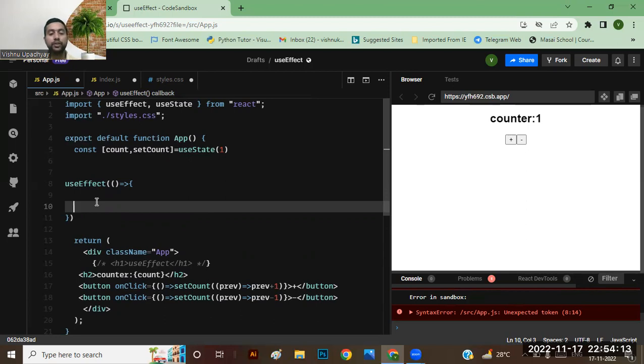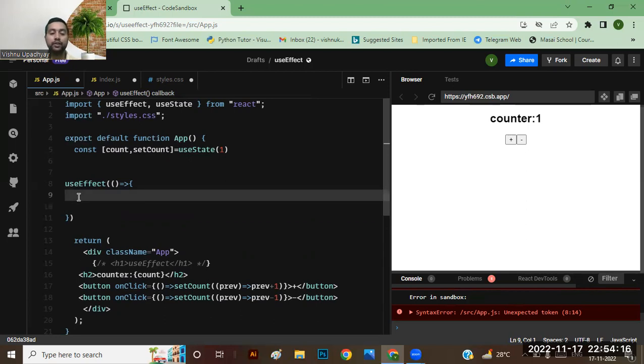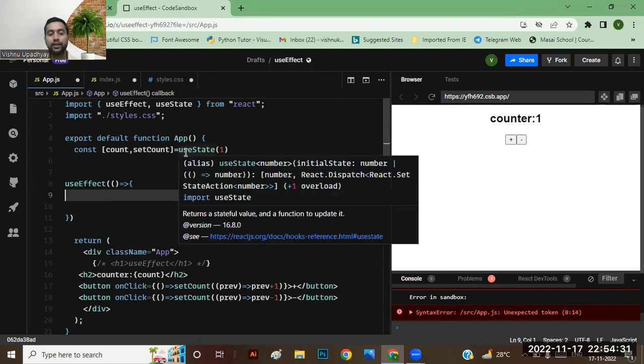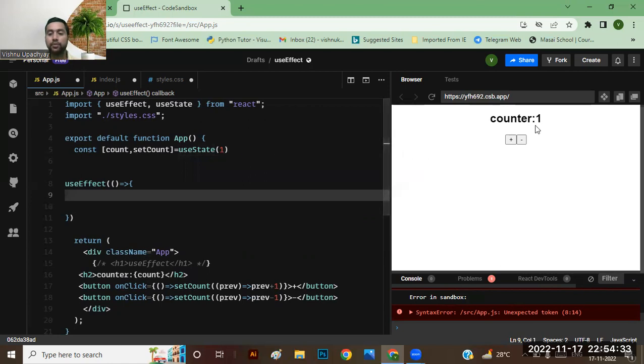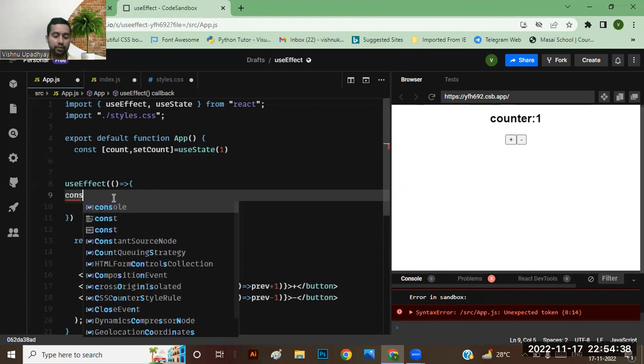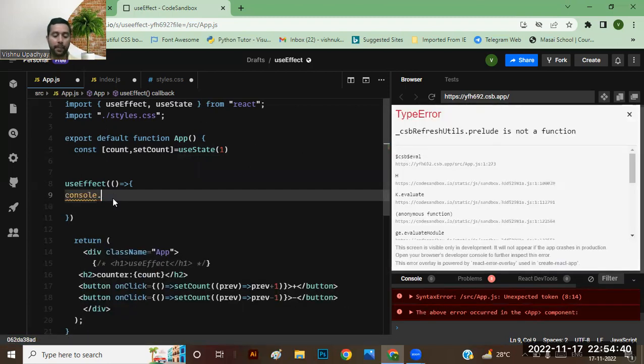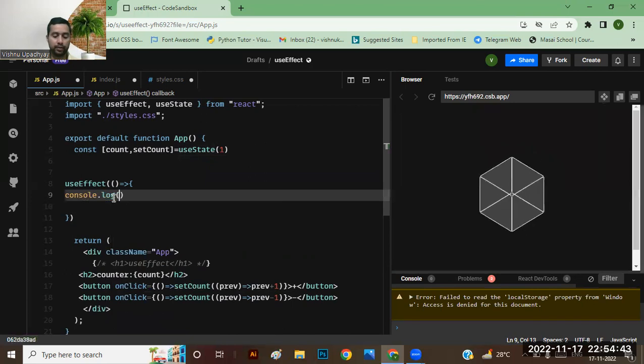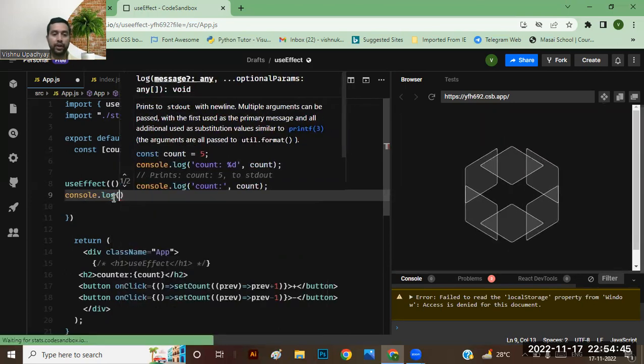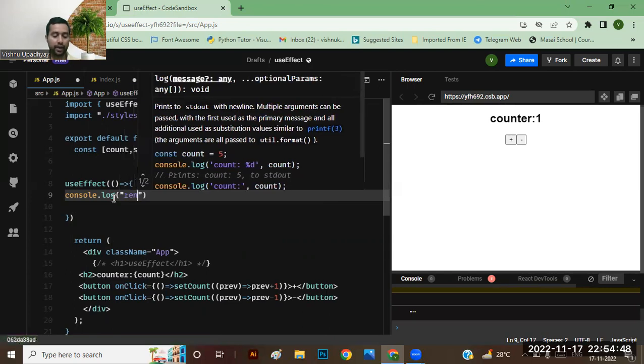So what is the function? Suppose some component we write here, or fetching an API, or setTimeout, or other things. These are called the function. The dependency is which things need to change whenever we render. Like I am showing here, I take count and setCount with useState 1. Now my counter is 1. I want to show you if I console log the count inside the useEffect. Suppose I want to check when the render happened.